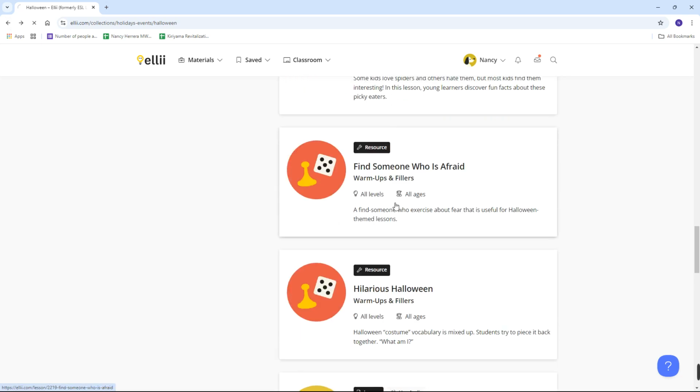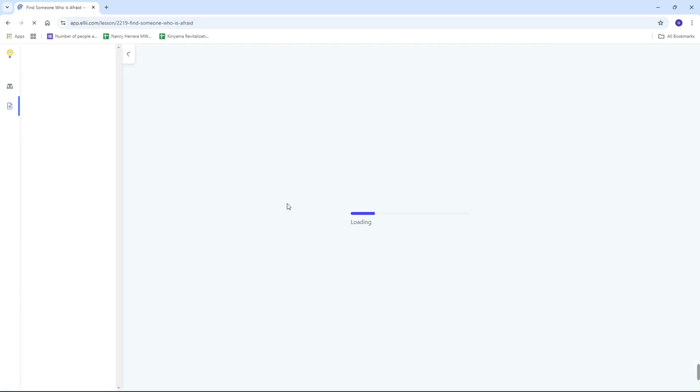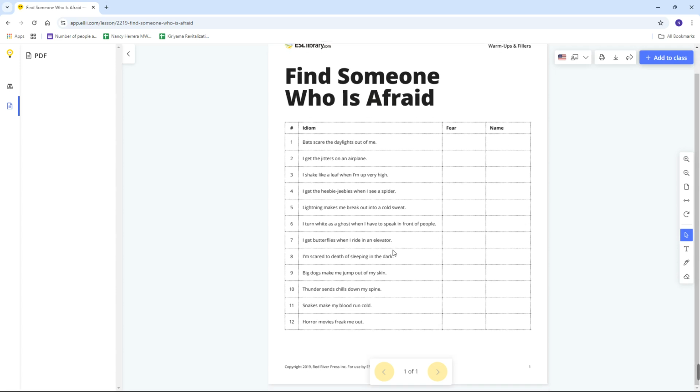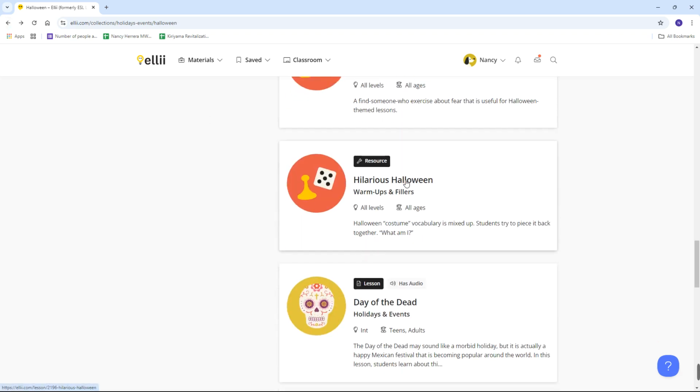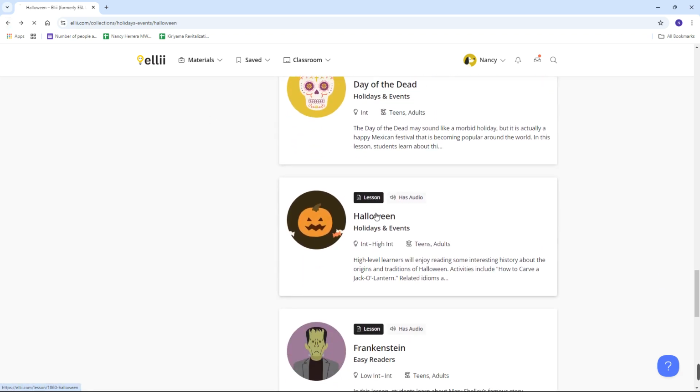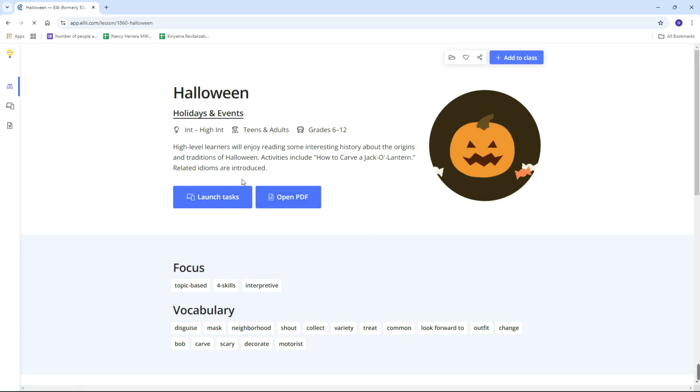Oh, this one, I actually did this activity once when I taught intermediate high. So you see, we find someone who's afraid of these, right? And again, you would obviously go one by one. What are these, right? So I like those. There's also Day of the Dead, which is very good. This one's a good one too, when I taught level 3.